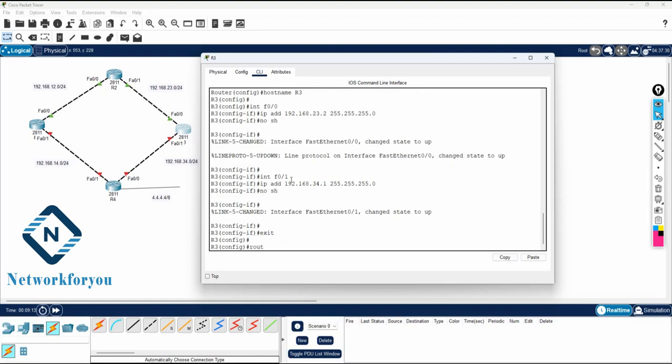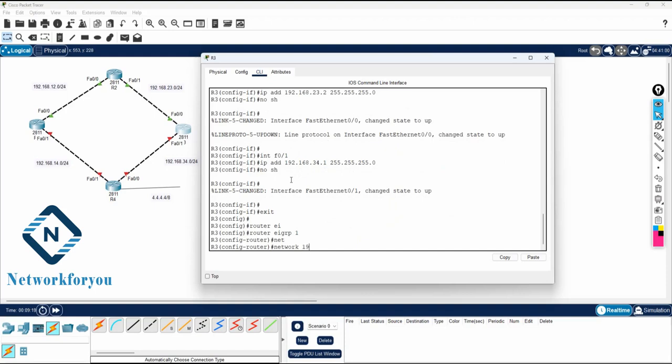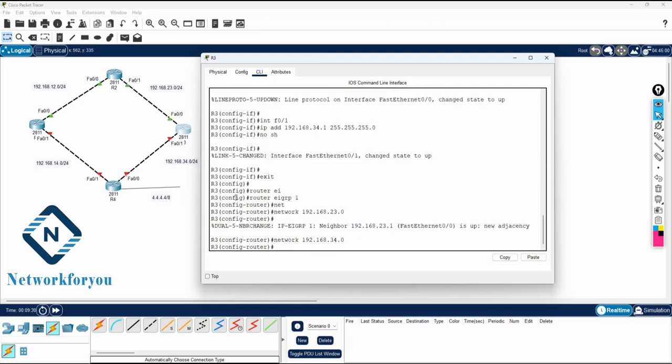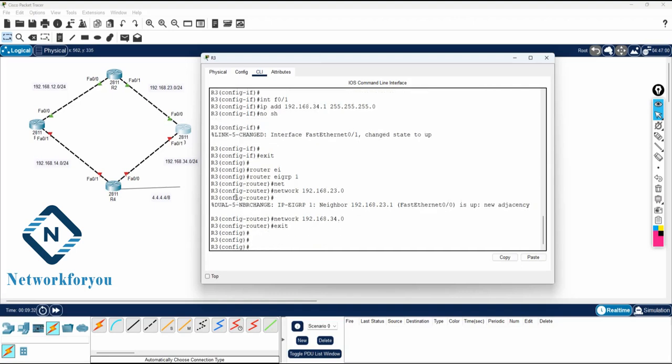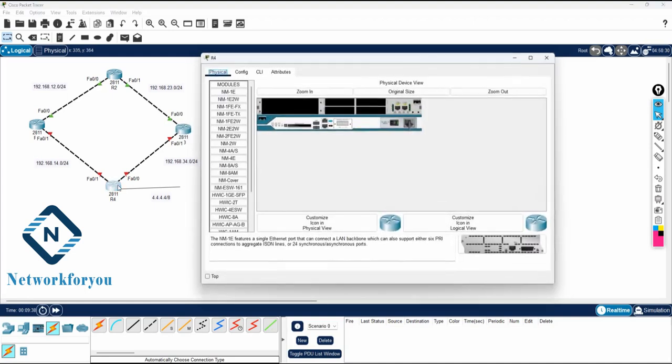Now we can do the EIGRP router. EIGRP 1, the network ID is 192.168.23.0, and the other network ID is on this side, 34. So you will write 192.168.34.0. Okay, exit, and then the R3 configuration is done. You can save the configuration. Then we will go for R4.